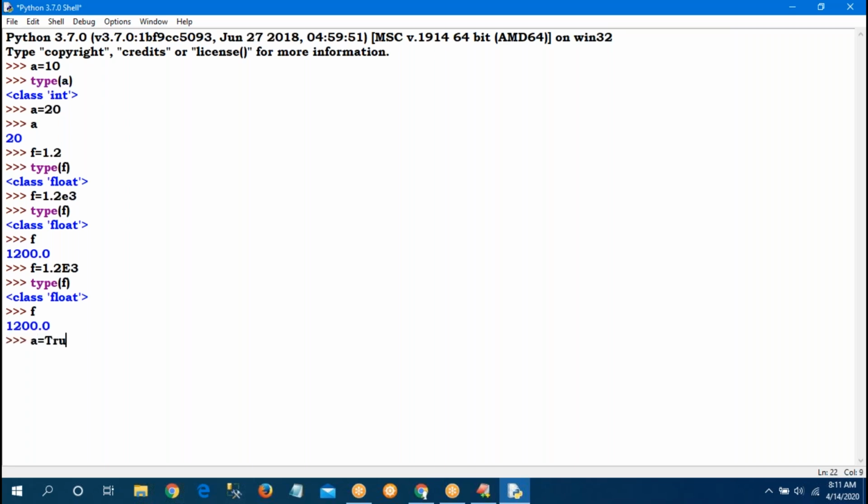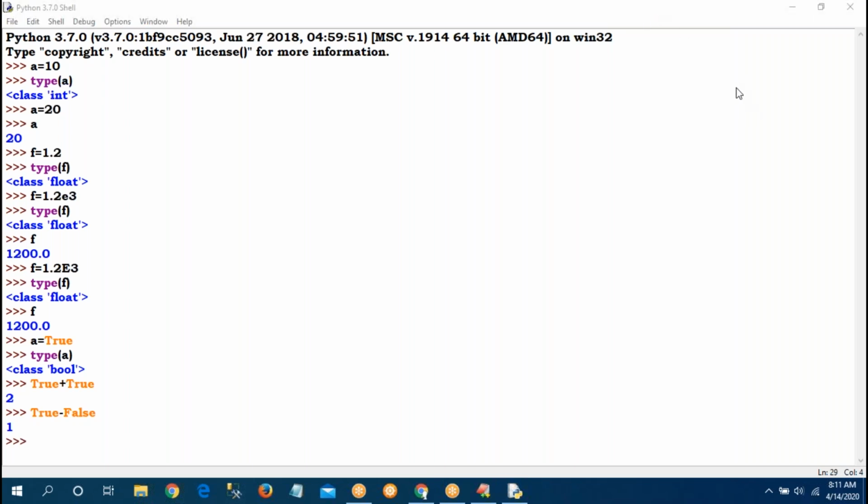Then F equal to true, type of F is Boolean, true and false. And true plus true: true means 1, true means 1, 1 plus 1 is 2. True minus false, 1 minus 0, 1. So true is internally represented with 1, false is internally represented with 0.